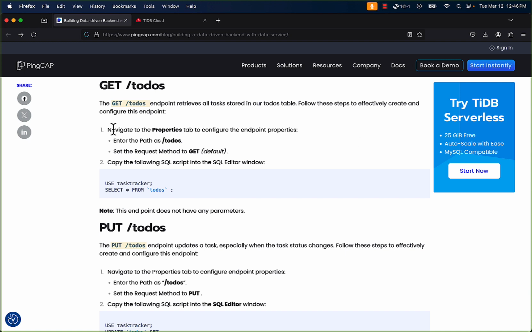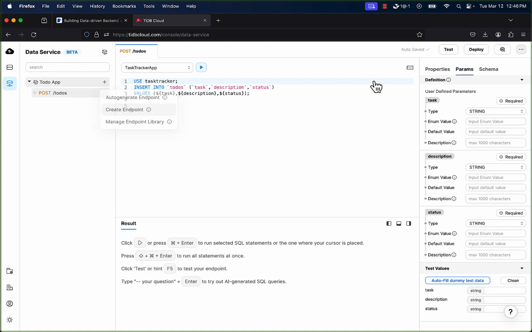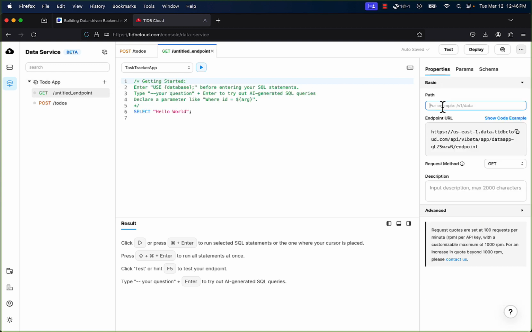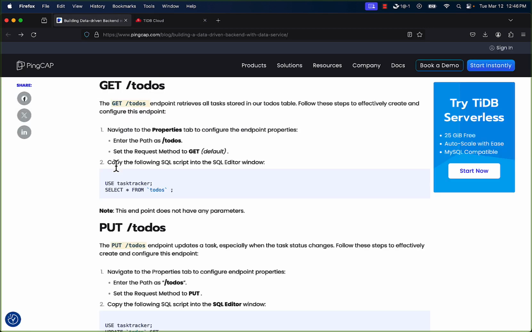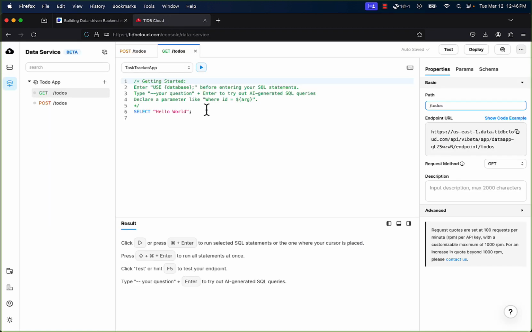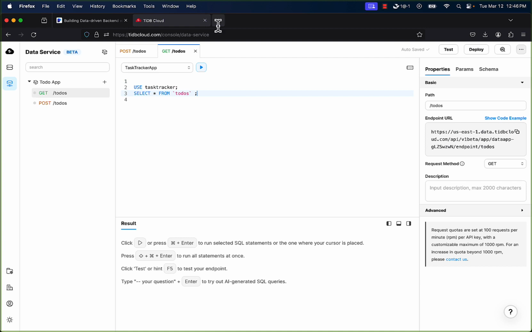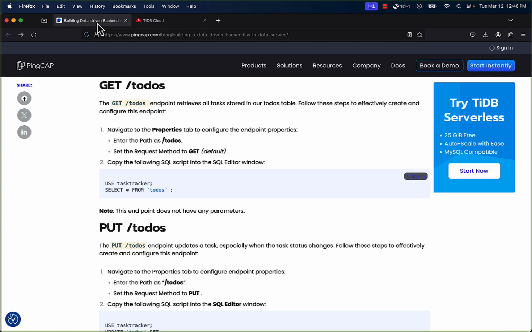Let's start with step 1. Navigate to the properties, enter the path as to-dos, select the request method to get. Let's add an endpoint. We're going to go to the properties. It's going to be a /to-dos, and then we want to follow the final step, and that means adding the command into our prompt. Now, the get to-dos endpoint also does not require any parameters to be entered. Therefore, we have completed this task.